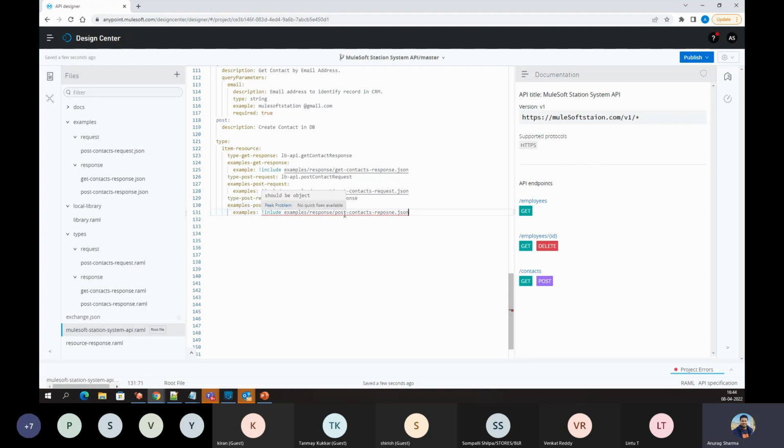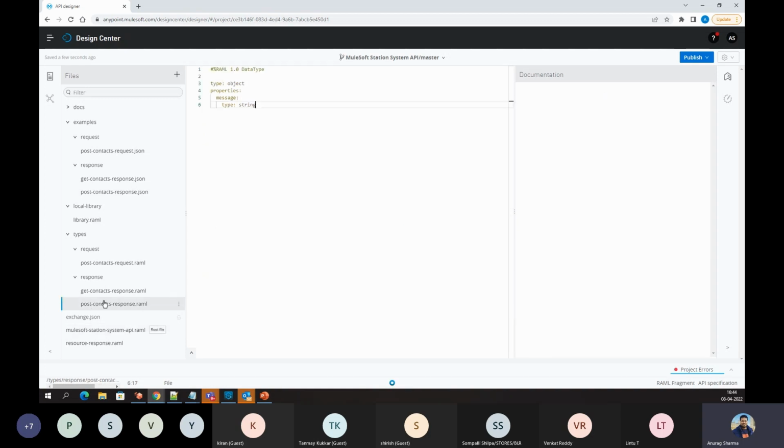Response post-context-response to JSON should be object. Value for a variable in graph template should be object. What we are given. Response spelling is wrong, I think. Response spelling.